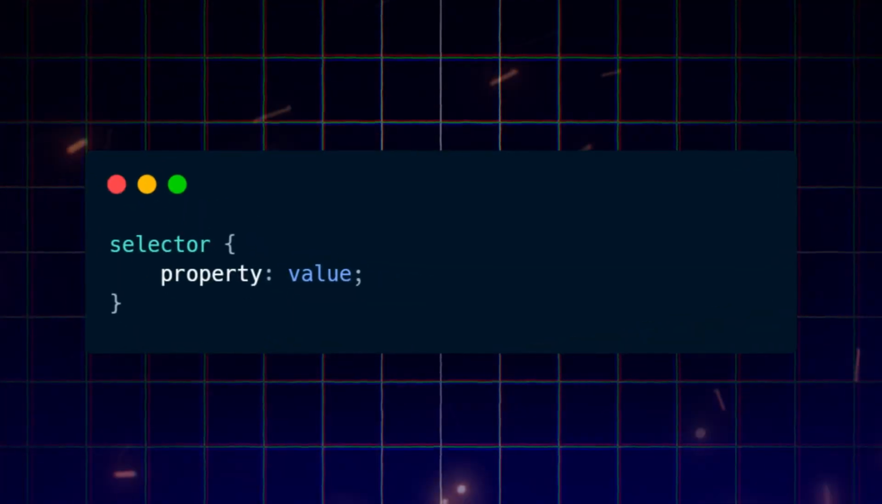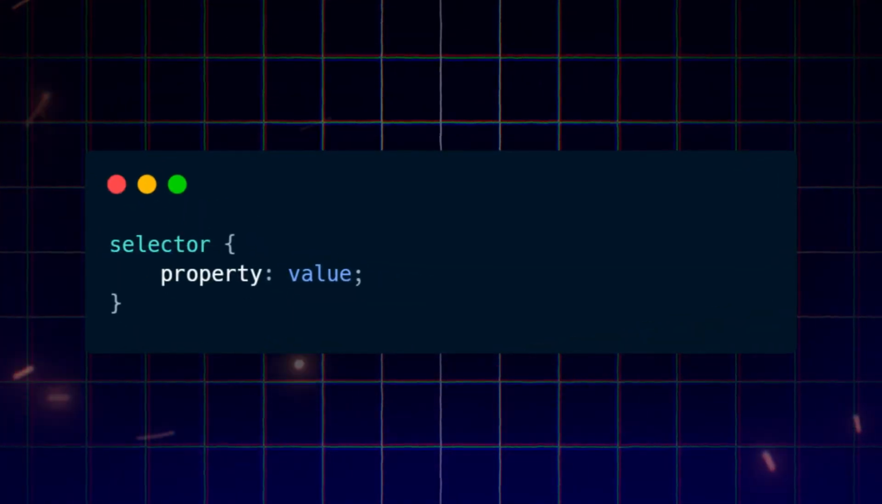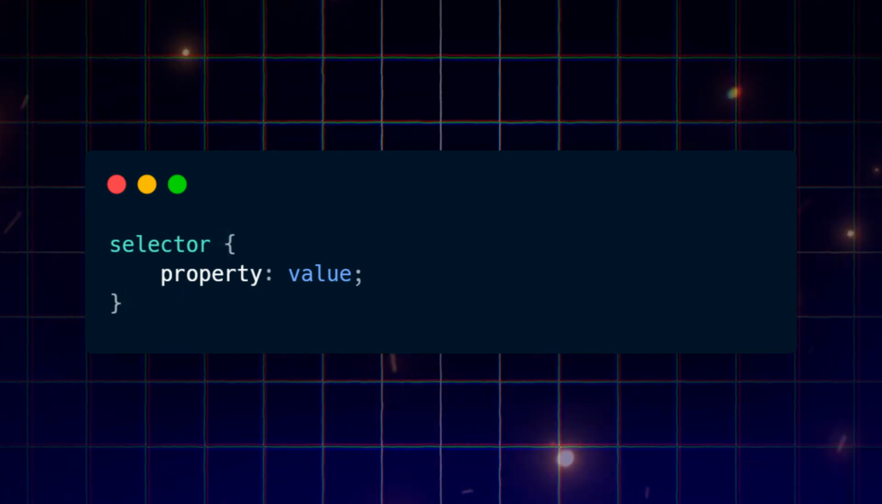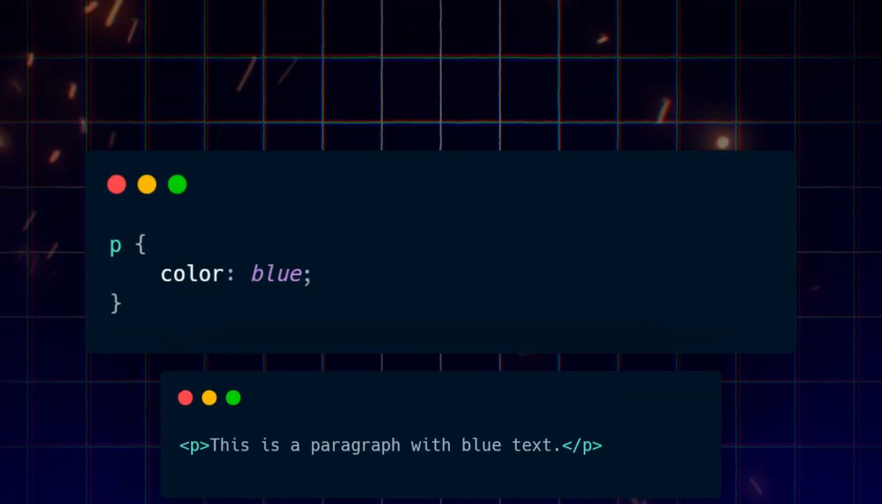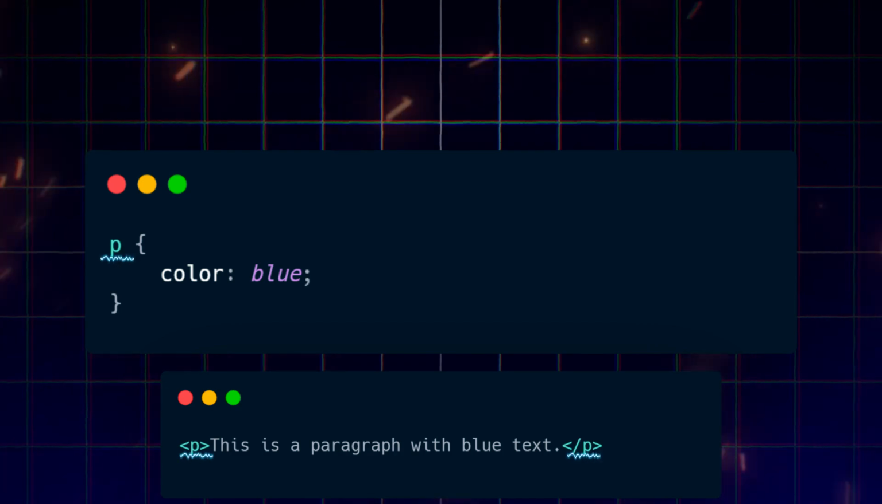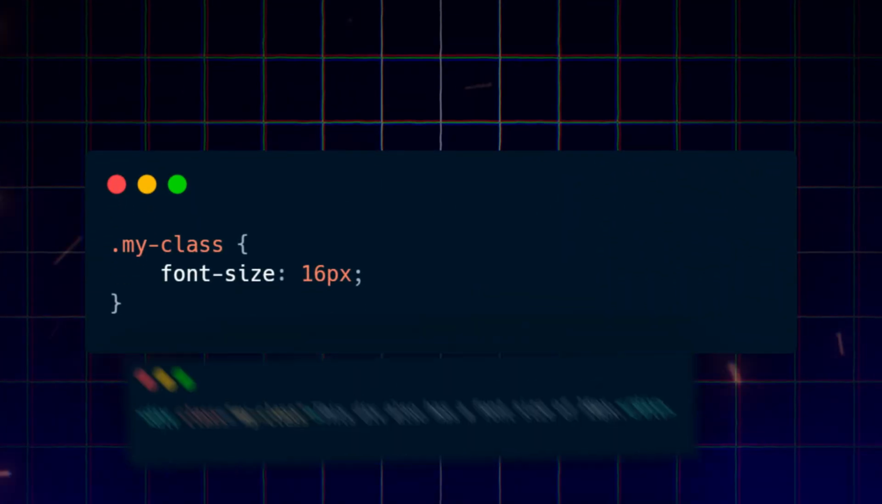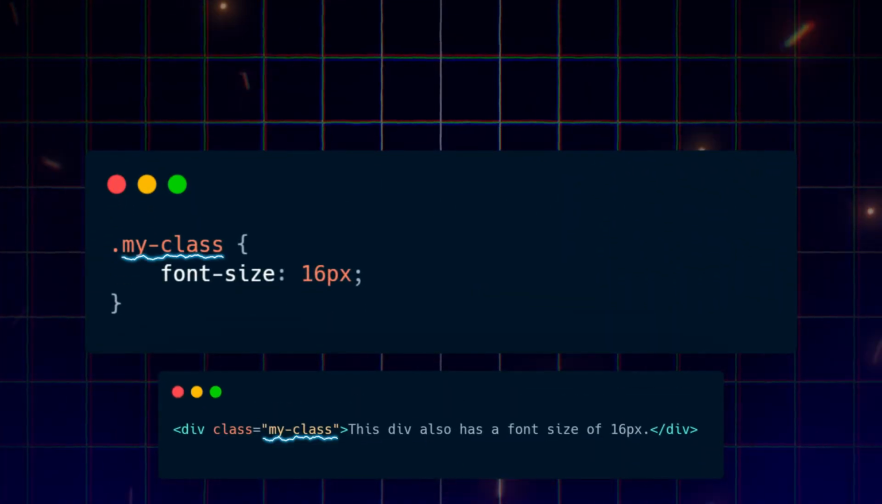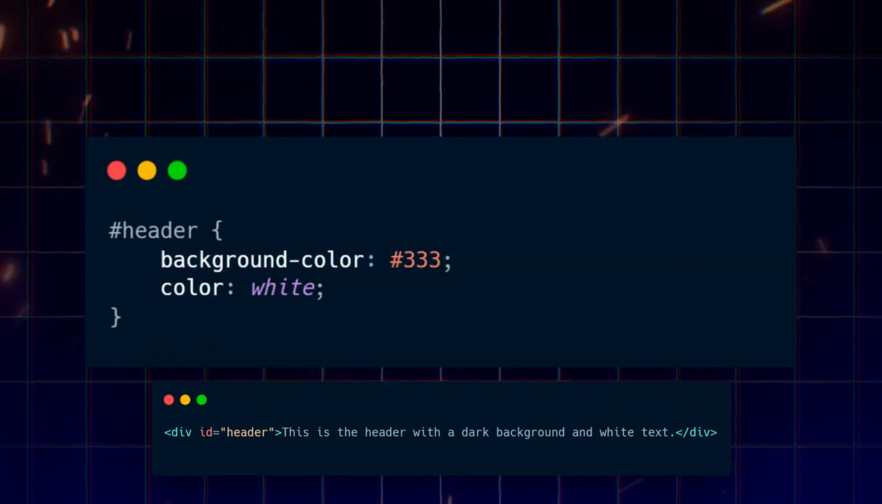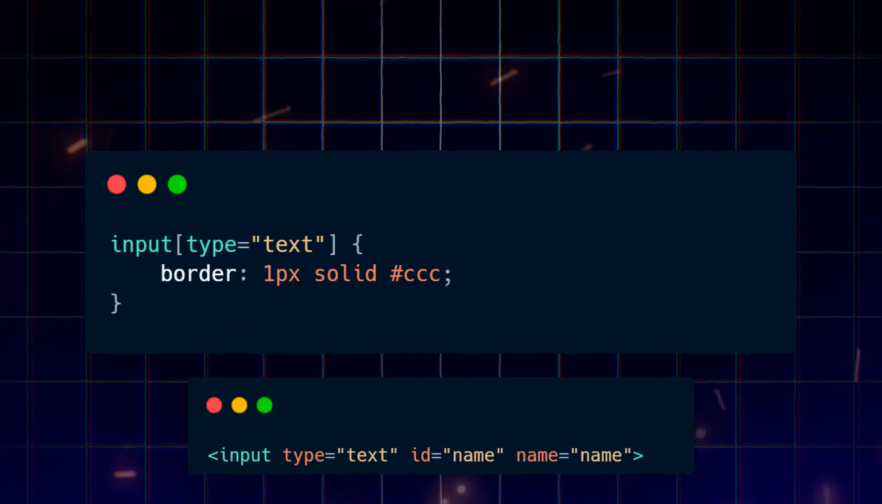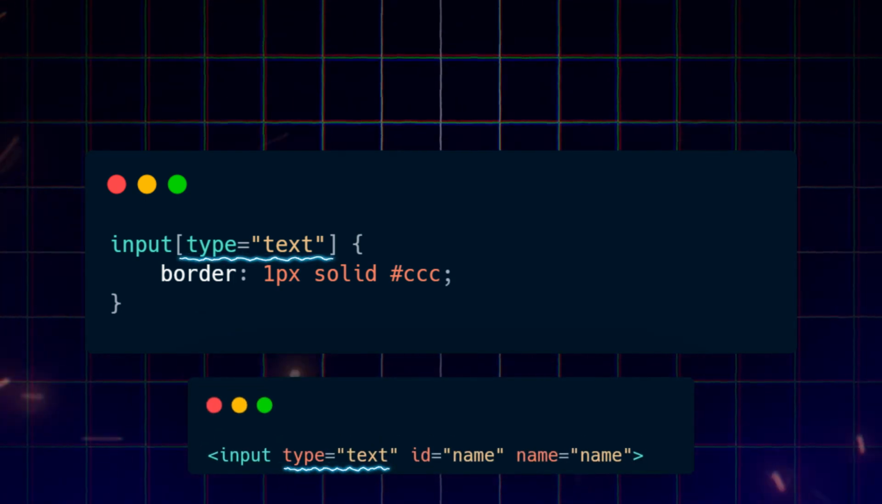A CSS rule consists of a selector and a declaration block containing one or more property and value pairs. Element selectors target HTML elements by their tag name. Class selectors target elements with a specific class attribute. ID selectors target a single element with a specific ID attribute. Attribute selectors target elements with a specific attribute or attribute value.